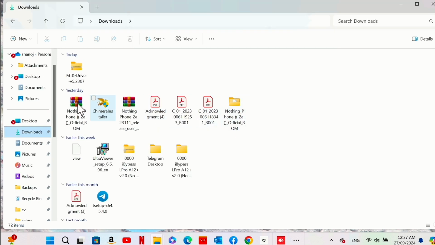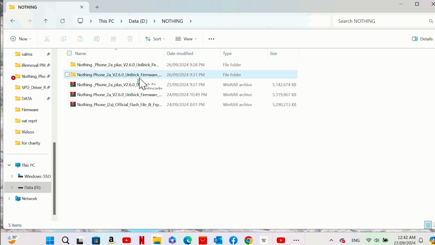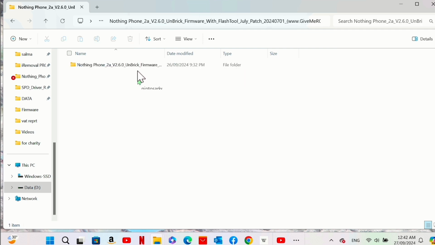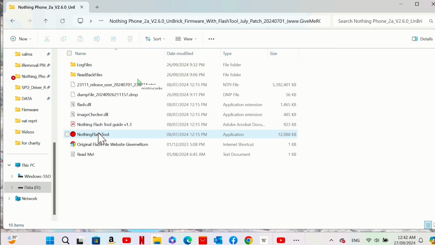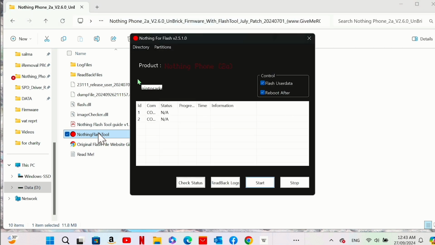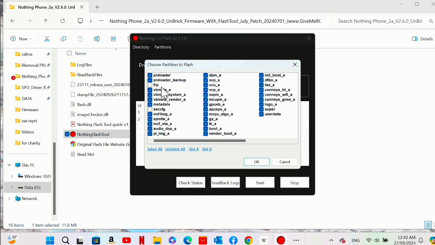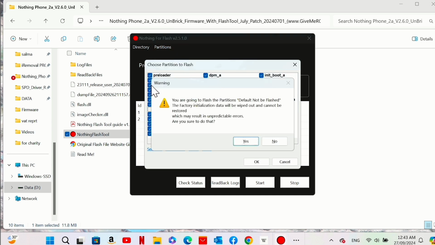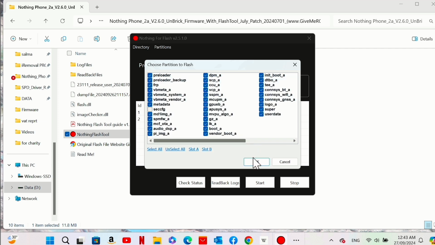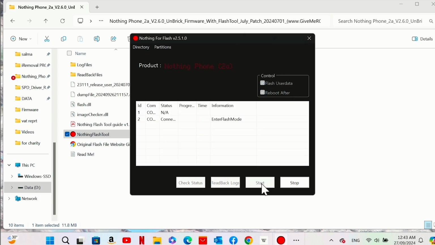Step number two is you have to extract that file and open it. Once you open that, then you have to open the flash tool. It's in here, as you can see. So we have to open this Nothing flash tool. Once you open that, you have to select the partition. So let me choose it, and you have to go here and tick FRP. Once you've done that, click OK, then the start flash button.